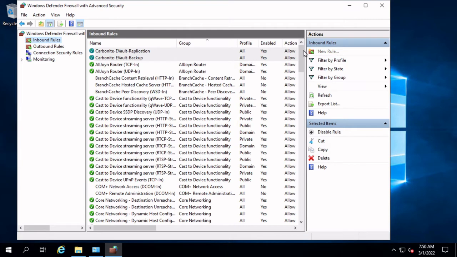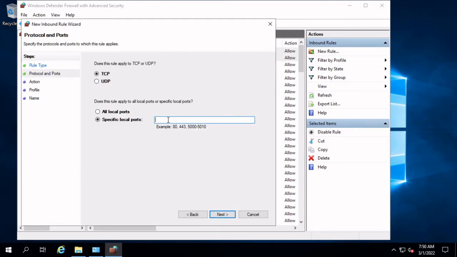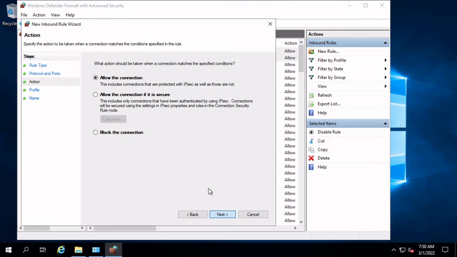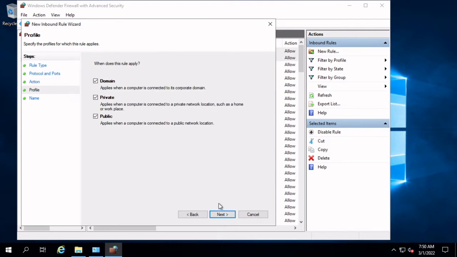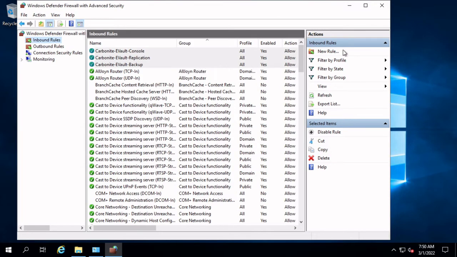Okay, and the last rule that we're going to add right now is again a port, 809, and that is for the Director console. If you're going to be managing this console from a remote location, then this is needed. Okay, and there we go. It's very simple to do that.